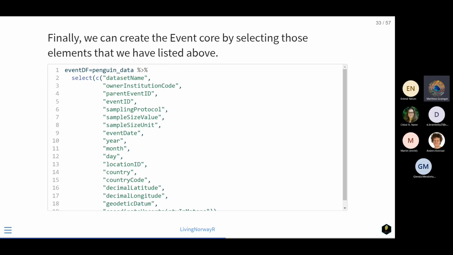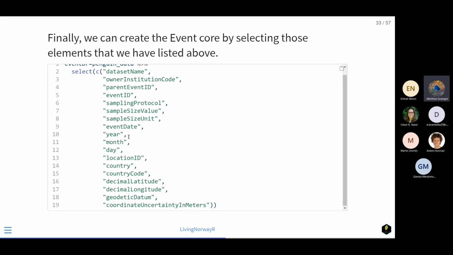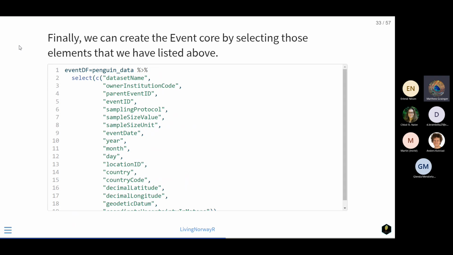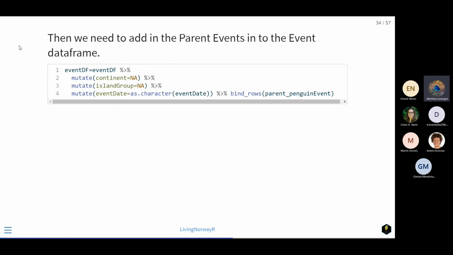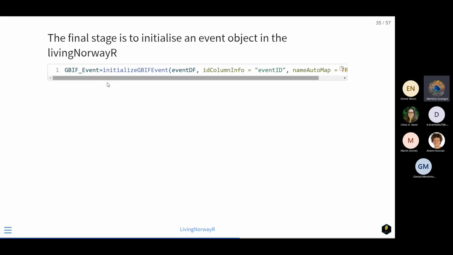I'm going to flip through a bit, but then what we do in the LivingNorwayR package is to develop a data frame containing all those elements that we've just gone through and some more that I haven't talked about. So dataset name, the owner, parent ID, event ID, and so on. And we wrap that into a data frame, join it together with the parent event data frame to make a final data frame. And we end up with this GBIF event.